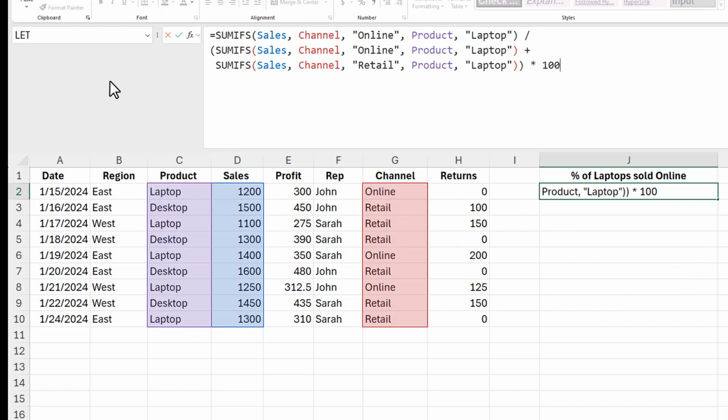This example shows you how to calculate the percentage of a product's total sales, like laptops, that comes from online sales versus retail sales. This formula is essential for understanding the performance of your sales channels.